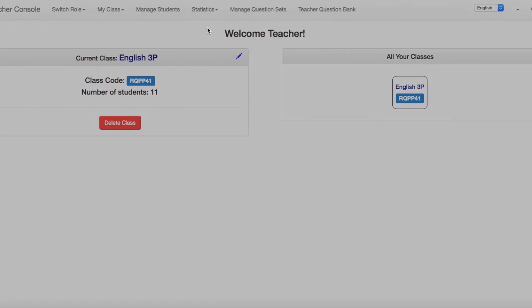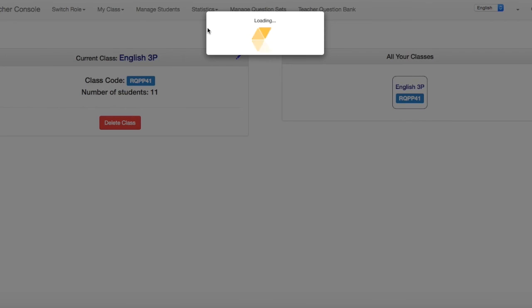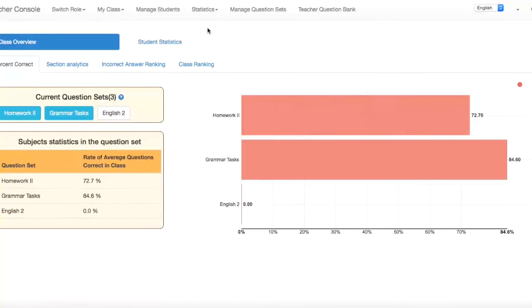Or I can view the statistical charts online. When I do that, I will first get a class overview over my students' performance in every question set assigned thus far and whether the assignments have been completed. The percentage shows me the class average of how many questions are solved correctly by the students.